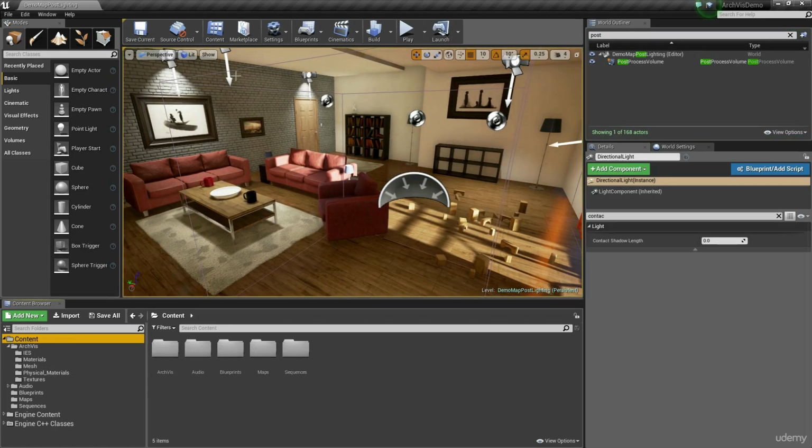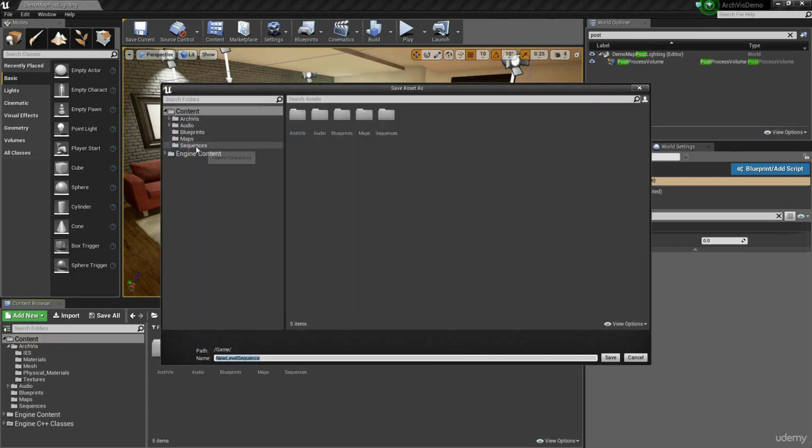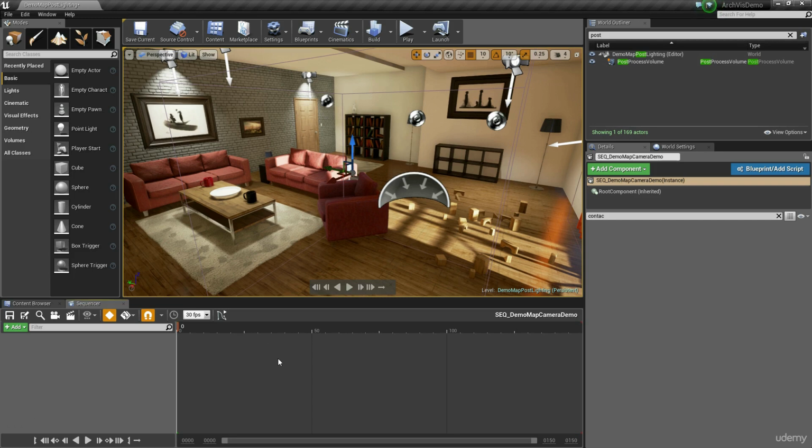Now, to do it, I need to go Cinematics, Add Level Sequence. And then I'm going to make a Sequences section, and I'm going to make one that's called SEQ underscore demo map camera demo. Yeah, that'll do. So with that added, it opens us up the sequencer tab.